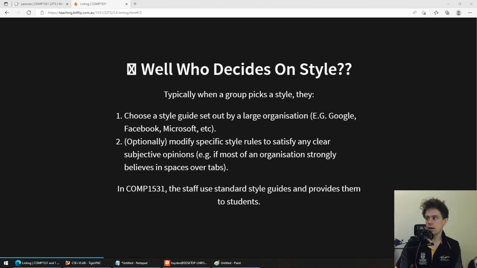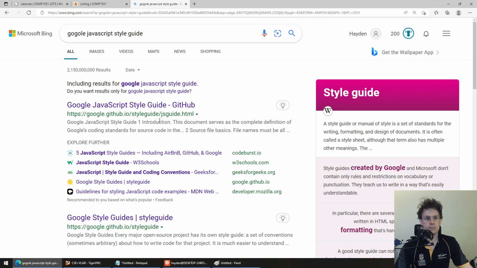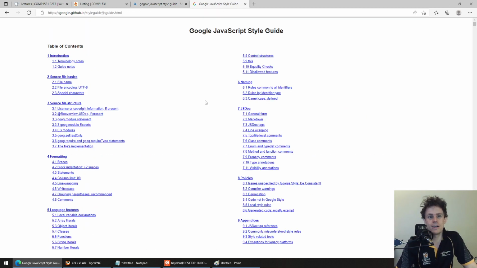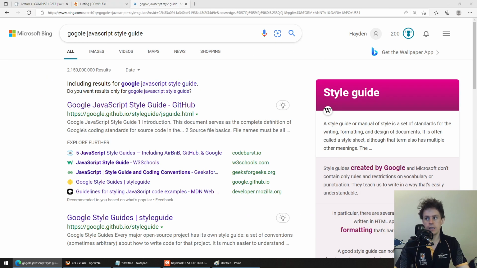So when you pick a style guide, you typically grab one from Google, right? Like the Google JavaScript style guide, you'll find one like this. Bam, there's a style guide. You'll be like, that's great. I'm an adult. Adults don't need to tweak everything. Adults can just use what Google gives, because Google's probably thought about it more than us.